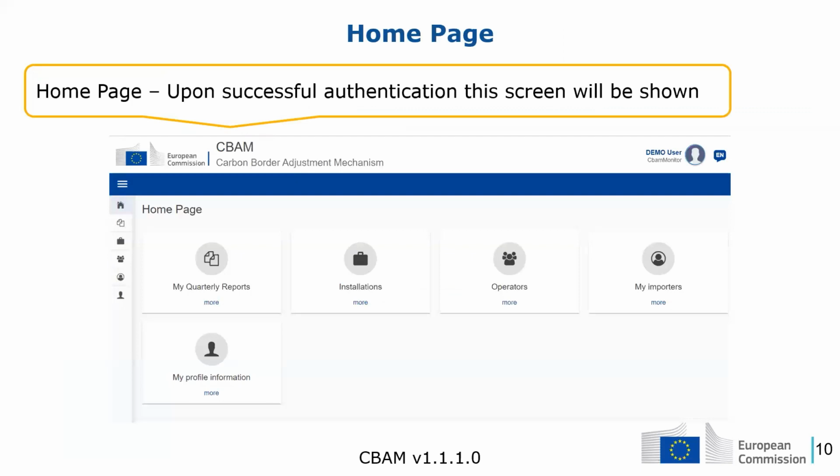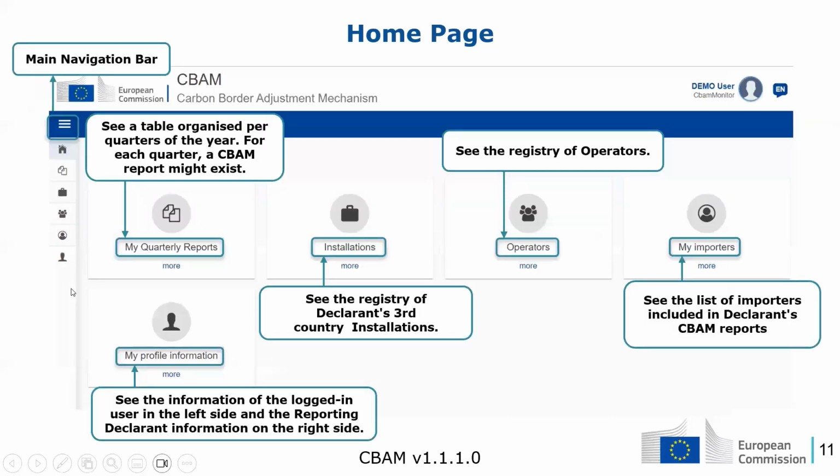Upon successful login, the declarant will be redirected to the CBAM Declarants Portal. So here you can see that we are in the CBAM portal. This is my name, demo user, and this is the home page. Let's see each element of the home page.